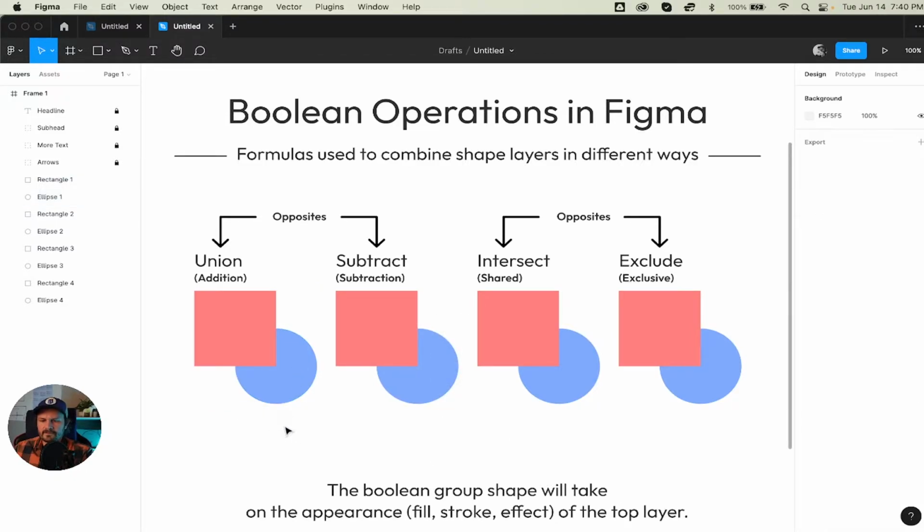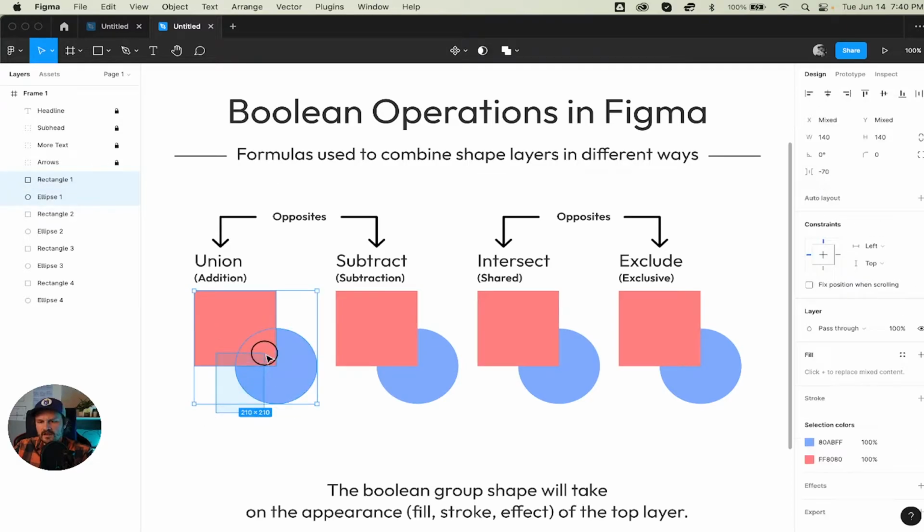So, as we can see here, what I have written at the bottom is certainly true for the union operation. That is to say, hierarchically speaking, and I guess visually speaking as well, the rectangle is on top of the ellipse. So when both are selected, because we're running a union, or really any type, the ellipse is going to take on the appearance, the fill, stroke, and effect, of the top layer. Now, the only appearance parameter that we have going on with our rectangle is a fill, which has this hex value right here.